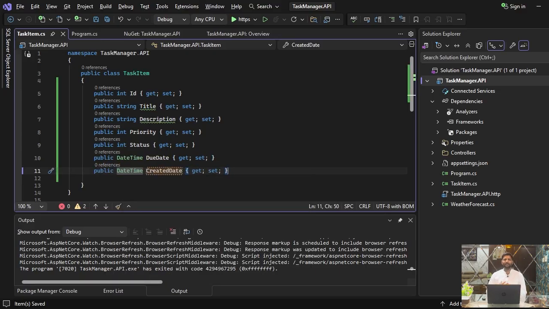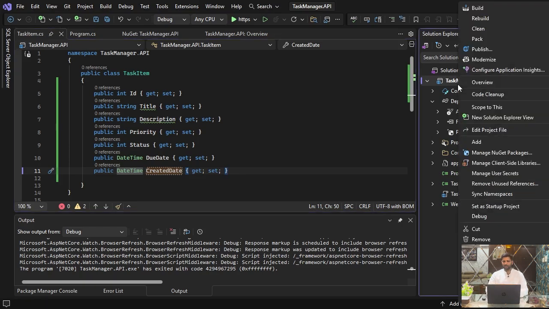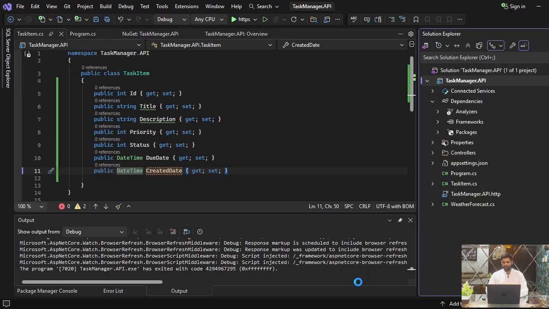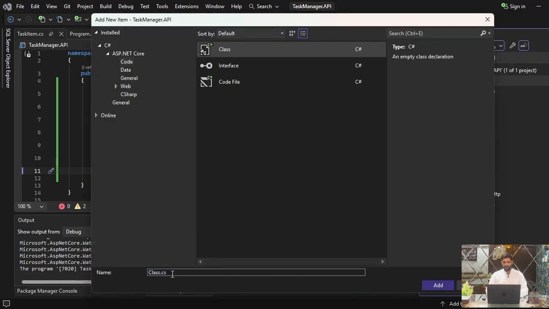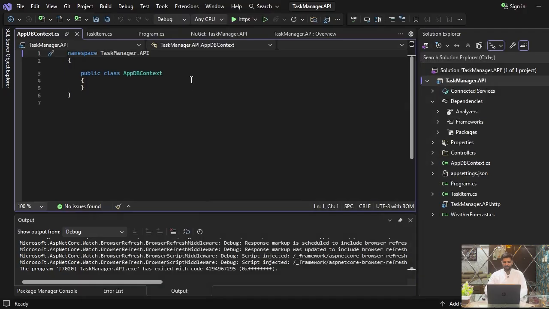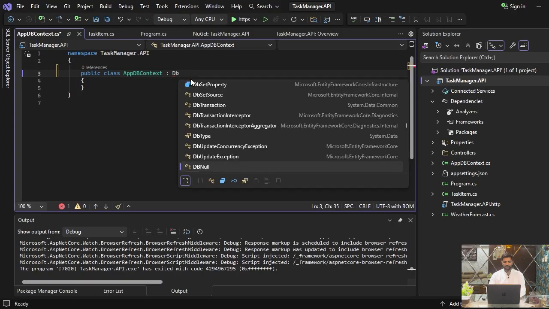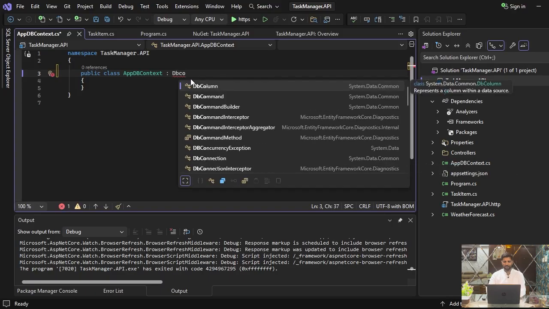So next we will create the DB context class. So DB context is the bridge between the API and the database. So we are going to create the DB context class. Right click here, add new class. So let's keep the name AppDbContext. We have to inherit from DbContext.